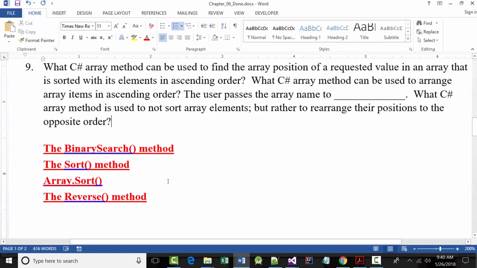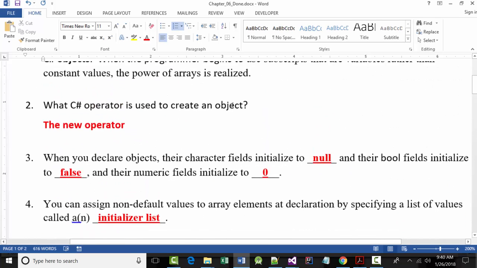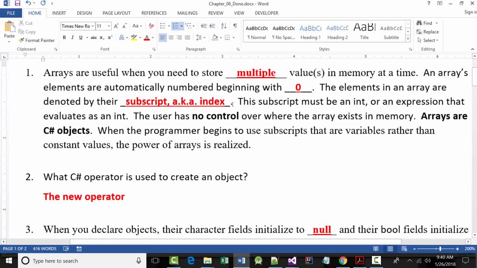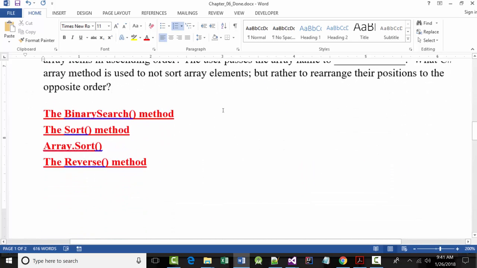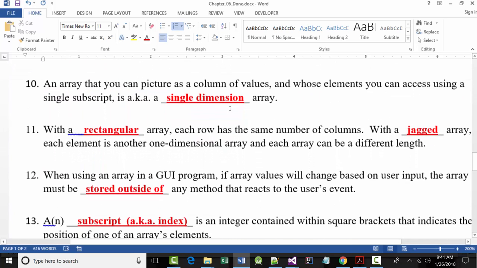Everybody have all 9 of those first ones? Anybody need any of the first 9 repeated? I need 1. Multiple, 0, and subscript or index. Anybody else? Any of the first 9? Going, gone. All right.